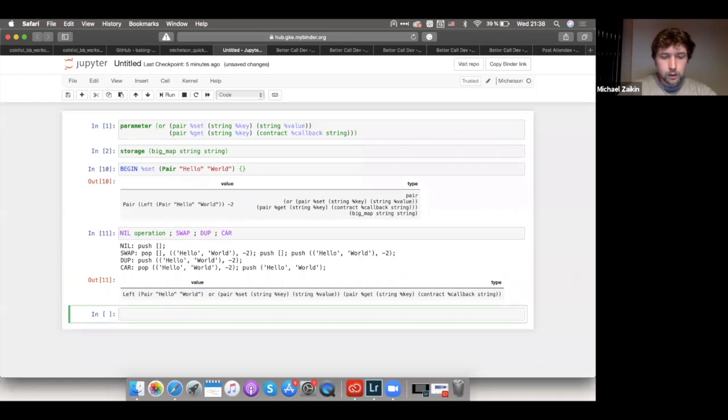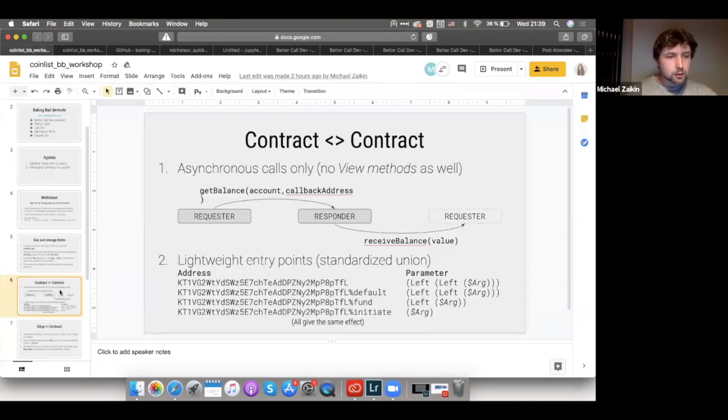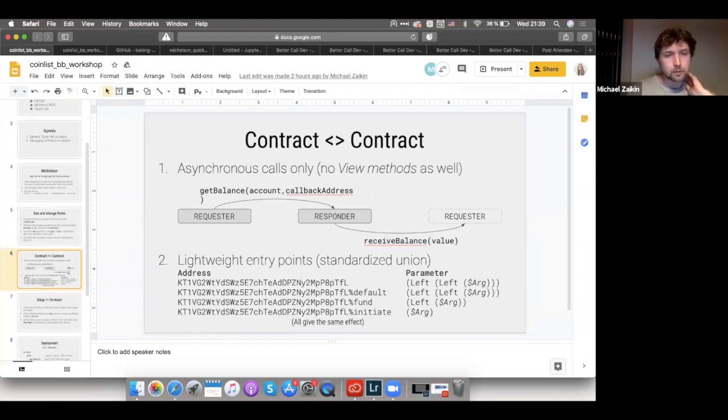All right, we have done some stack operations, and now we have more values than we had before. So we have unpacked the initial pair of parameter and the storage, and now we are going to handle different execution workflows. This is actually the thing I was talking about: entry points, right?